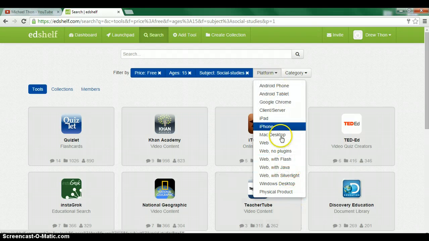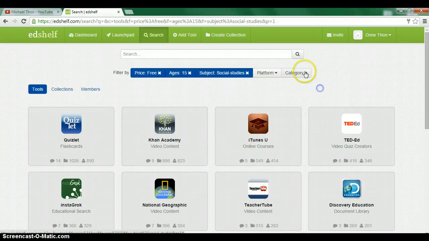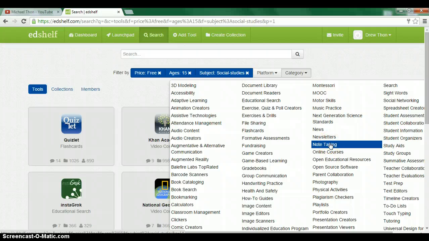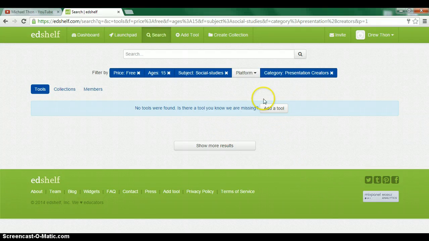Platforms, you have all these different kinds of platforms, Android phone, tablets, any kind of platform that you can imagine. And then over here is categories. What do I want to do with this? Do I want to create 3D models? Do I want to use clickers for my classroom? Is it a classroom management tool? Am I going to use it for note-taking or making newsletters, fundraising? What is this tool going to be used for? And just for argument's sake today, we're going to say that we're going to need presentation creators. So I click on presentation creators. Now, I've broken it down far enough with the social studies that there's not a specific social studies presentation creator.